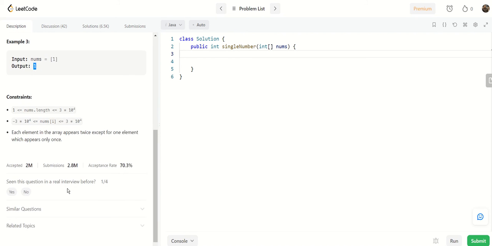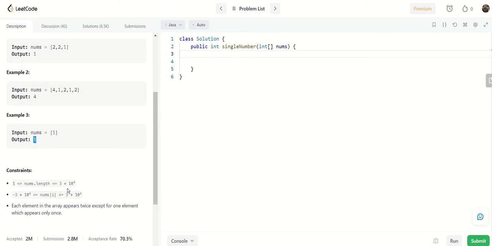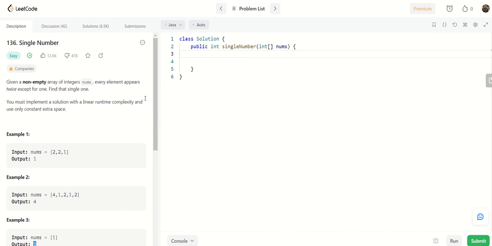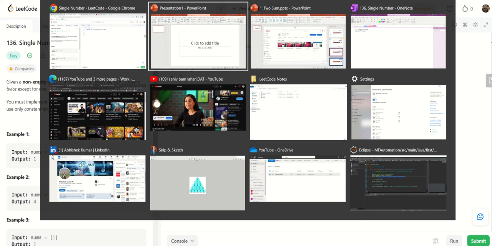So let's see, do we have any constraints? Okay, we don't have any constraints. In the function we are given this array, and we need to return that element which is occurring only once. So let's see the approach. Let's move to the notepad.